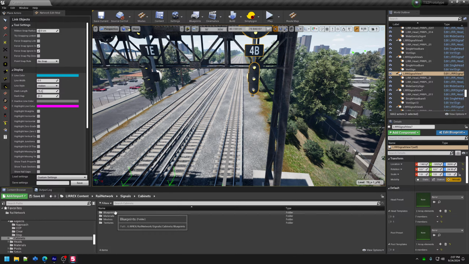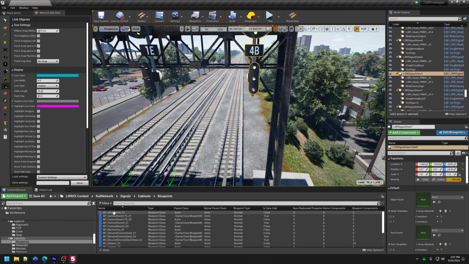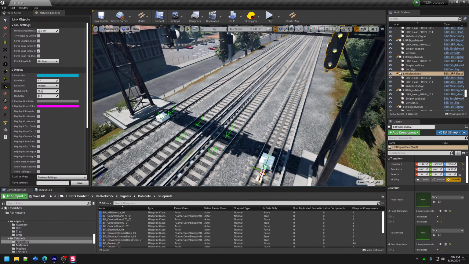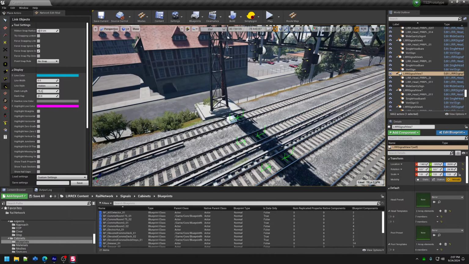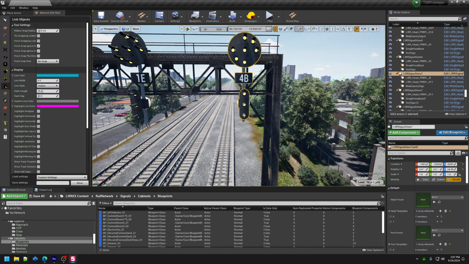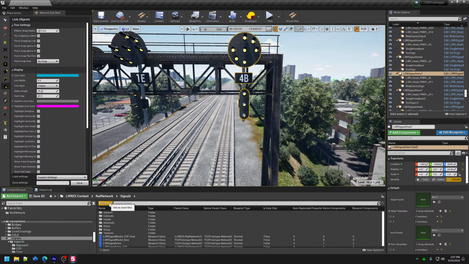Cabinets. I don't know why this got lumped in here. These are literally just the wayside signal huts. I don't think there's any here, but these are just meshes that they added into the world, and they just lumped it in the signals folder.